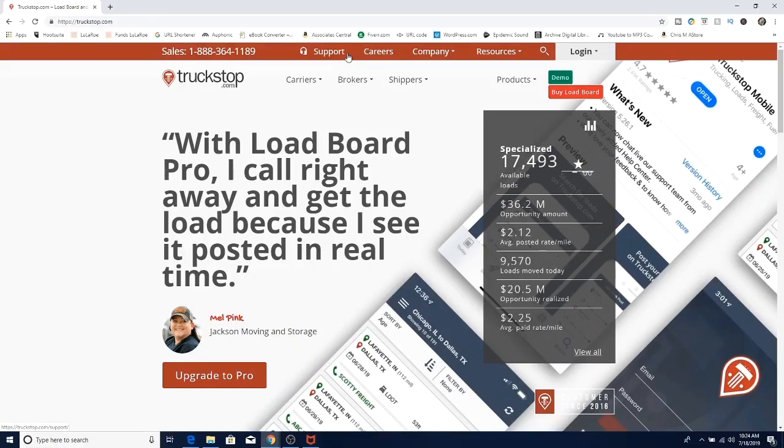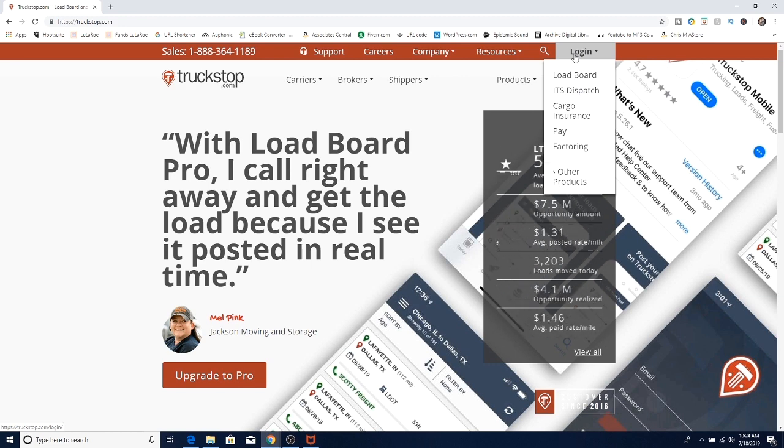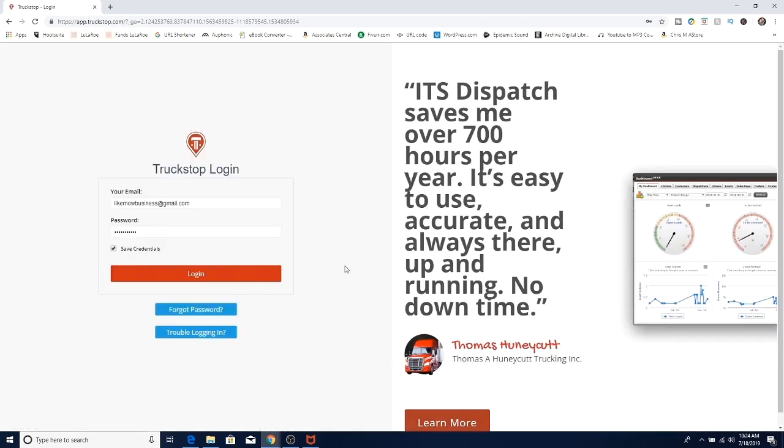We have a higher end version because evidently, supposedly, the loads show up faster on that one. Whatever, you're supposed to get more tools. If you get Truckstop, I highly recommend you learning all the tools you can. So we're going to go over here to login, the load board. It already has our password saved, so we're just going to click on login.